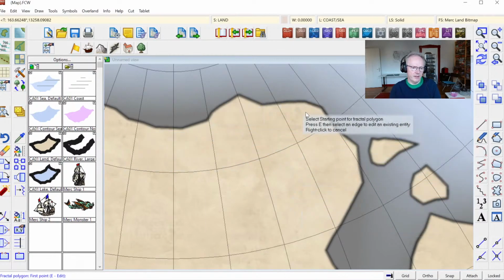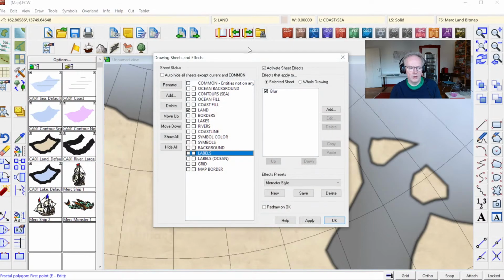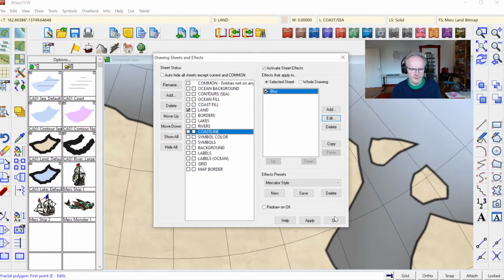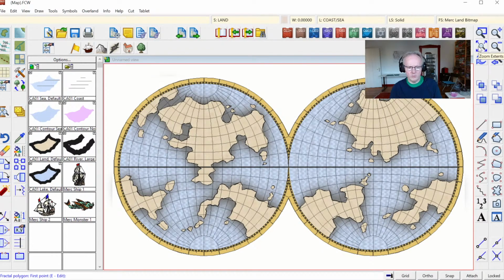I'm already finding that it's probably a little bit too much blur on my coastlines. Could be a bit more crisp, so what I can do at this point is go to my coastline sheet and take a look at the blur effect. It's a percent of drawing extents width, which means it takes into account how large the whole map is. But I'm just going to halve the size, apply, and that's better. Looks a lot more sharp from this zoom level.